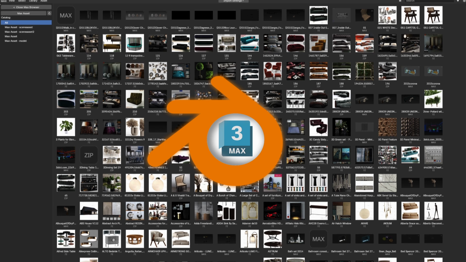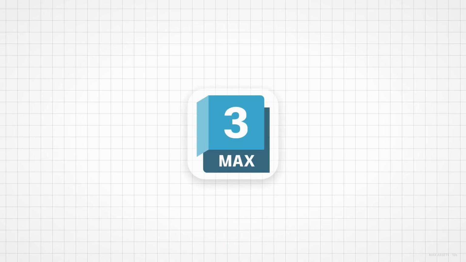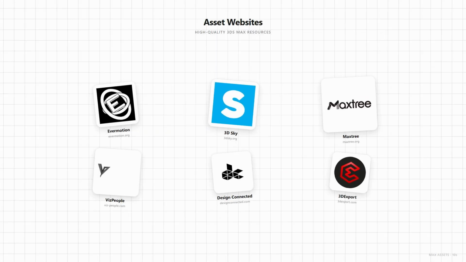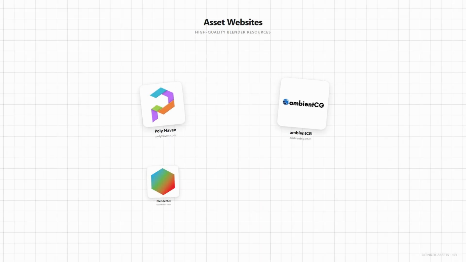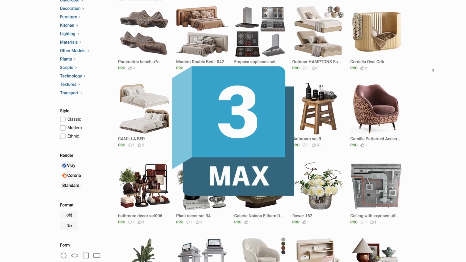Did you know you can use 3ds Max assets directly inside Blender? 3ds Max has been widely used in the industry, so it has a huge collection of high-quality professional assets. Blender is currently one of the most popular 3D software packages, and it also has many high-quality assets, but the overall range is still behind 3ds Max.